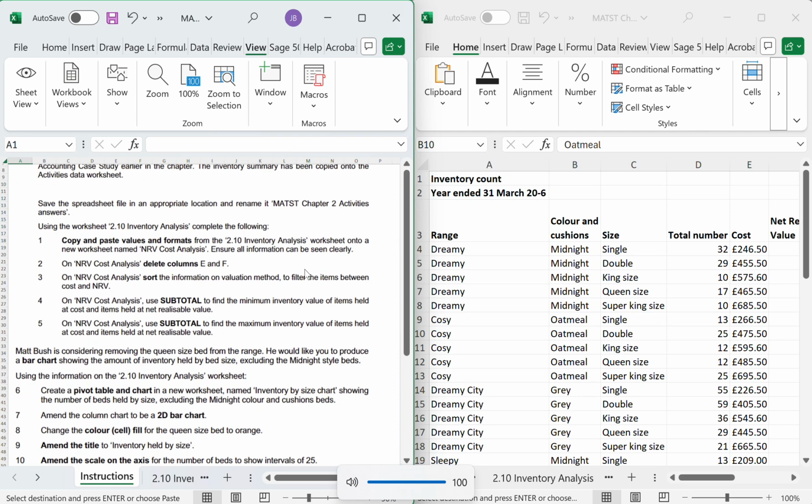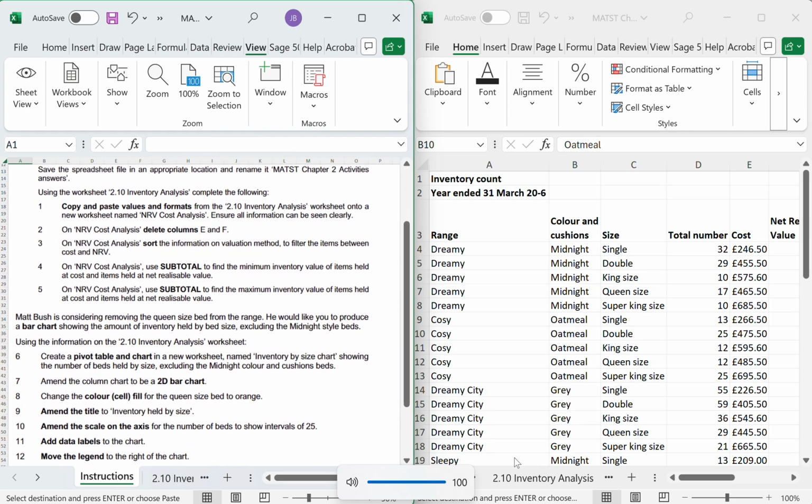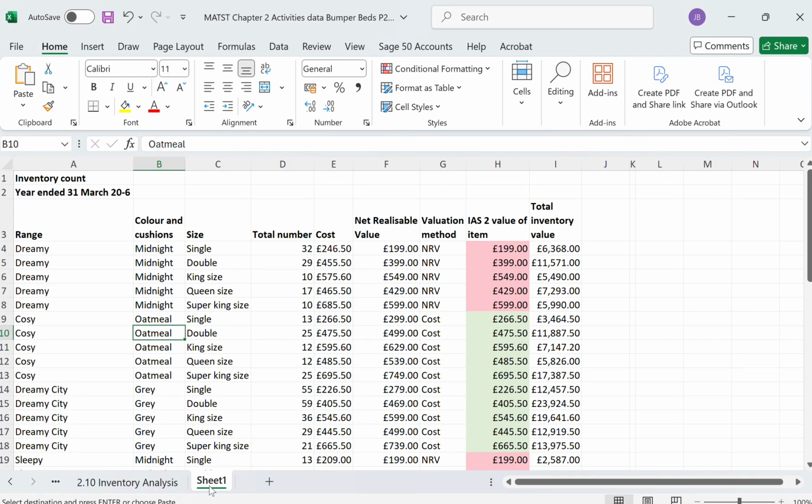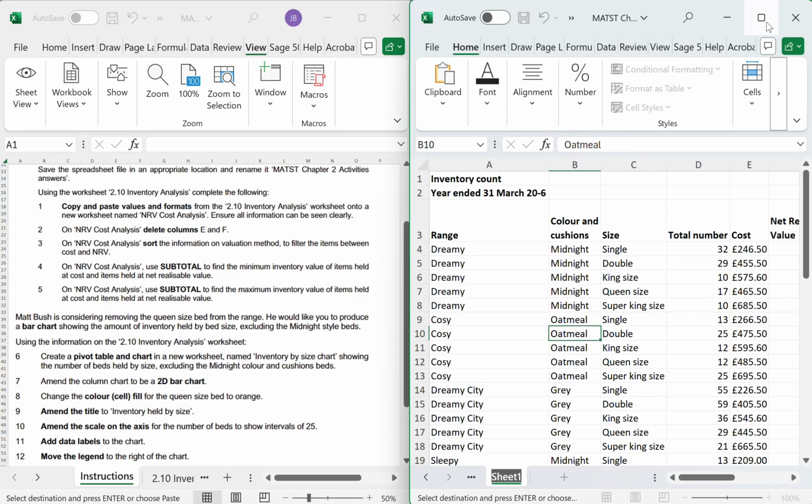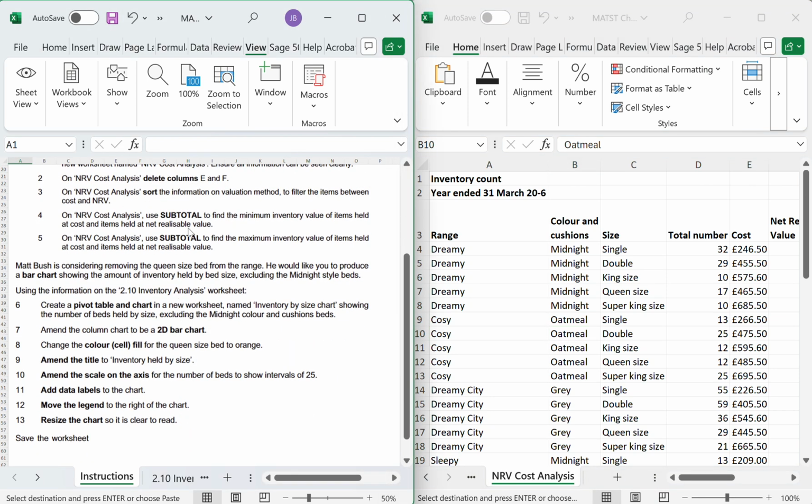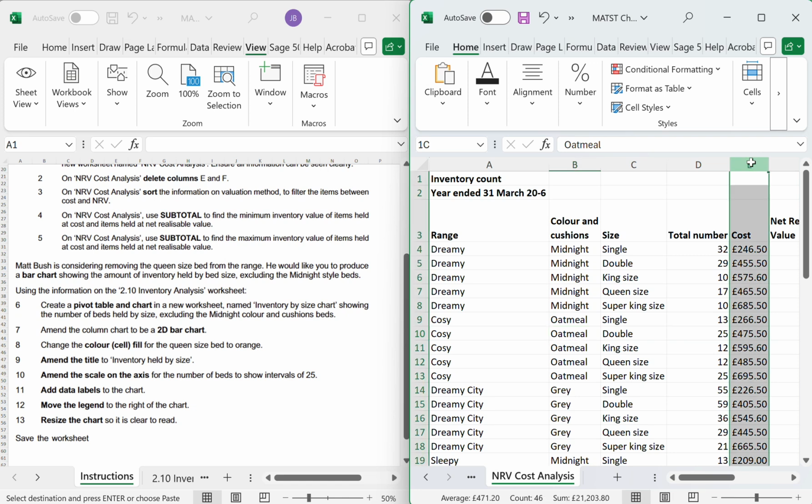All right, I need to call that NRV cost analysis. On the NRV, delete columns E and F. So E and F, right click and delete.